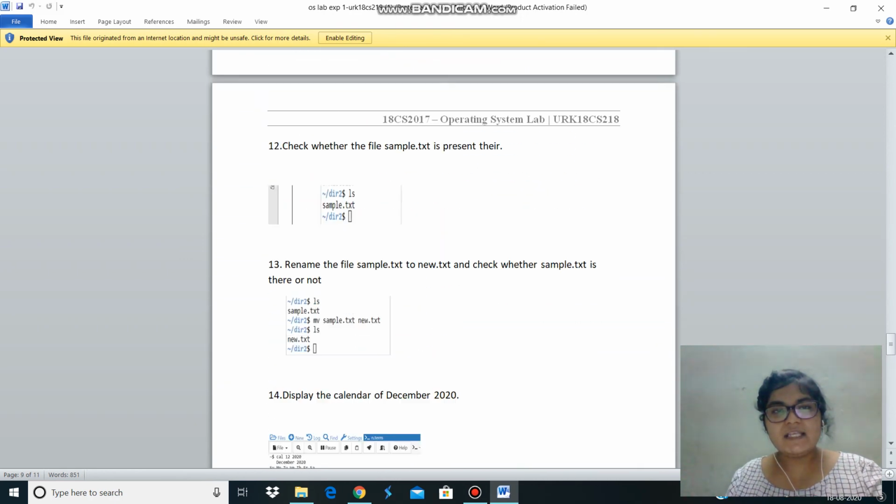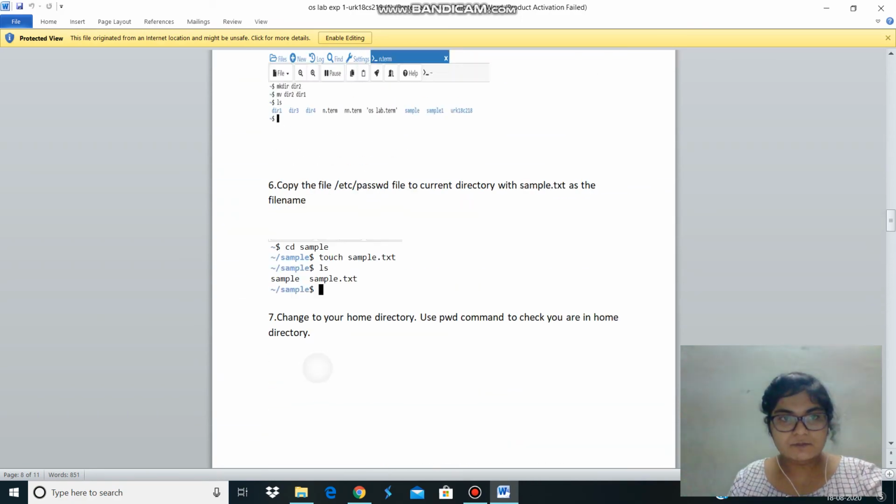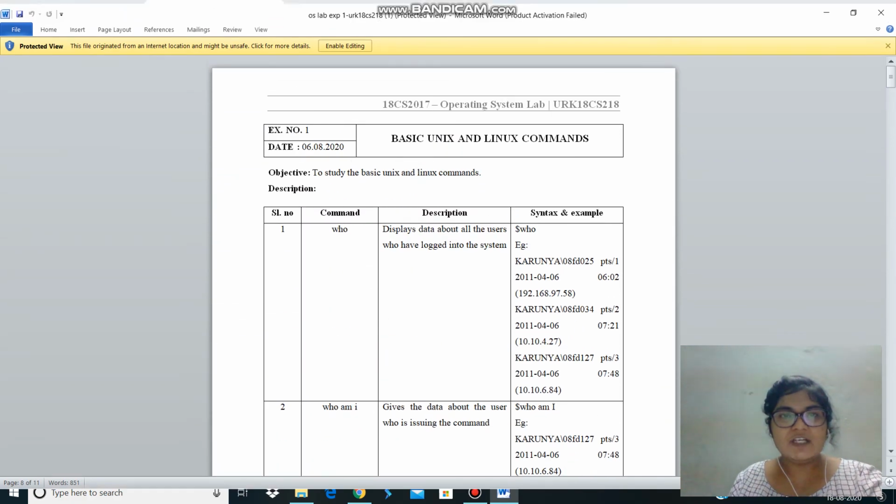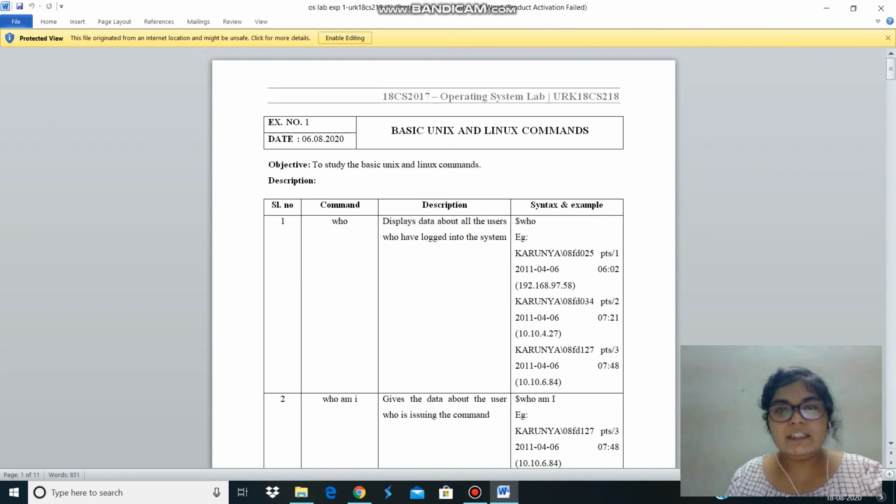This is all the basic commands, and this is the first experiment in which we have learned about basic Unix and Linux commands.